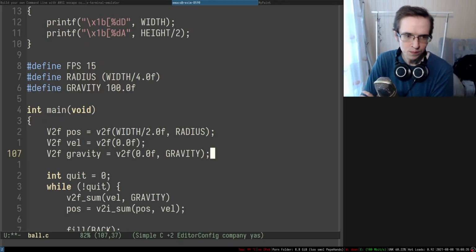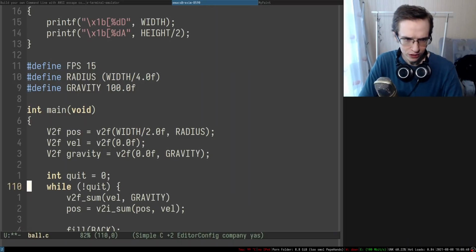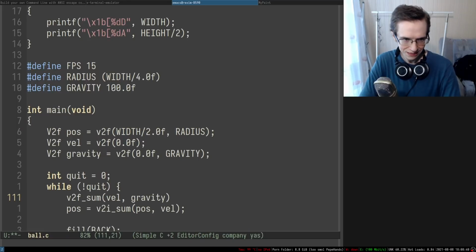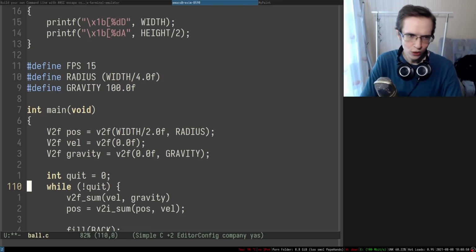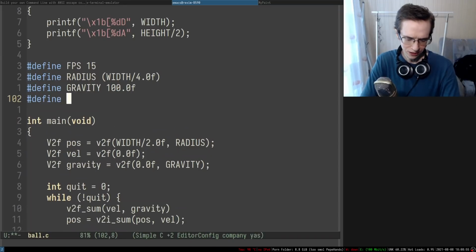There we go. Essentially we're adding this gravity, but we also need to scale it according to the time, because we're running at 15 FPS. So we need to have a delta time in seconds. Let's introduce such a delta time. I think we can have a fixed delta time. So essentially what we need to have here, let's call it dt.